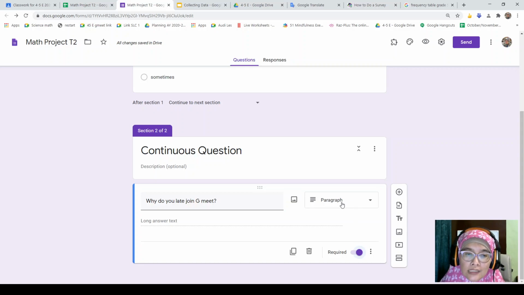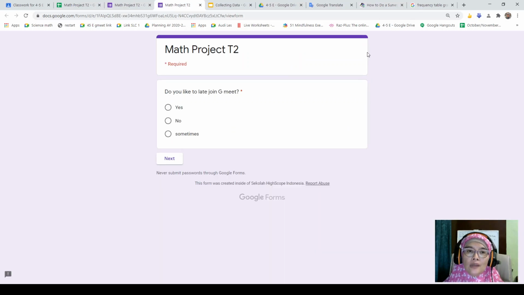If you have finished typing your questions and you want to see how your list of questions looks, you may go to preview. Do you see the symbol like an eye here? Okay, this is the icon of preview. So if you click preview, you will see how your list of questions looks. Okay, and you also can try your Google Form. Is it working or not?